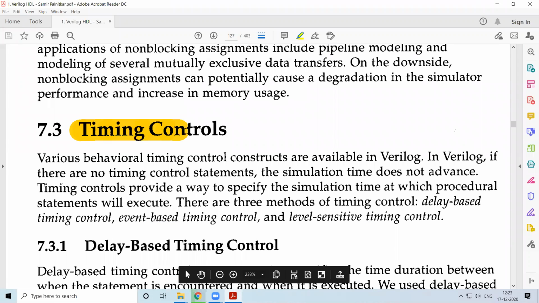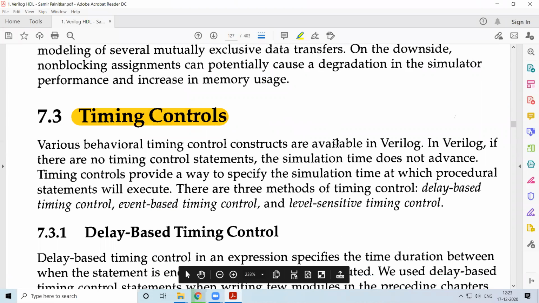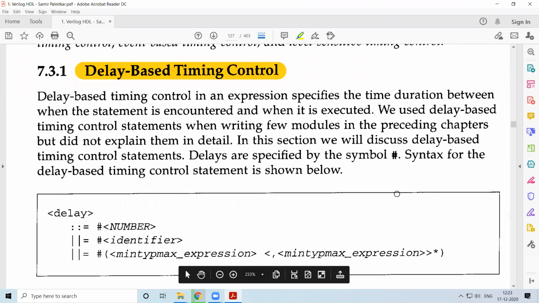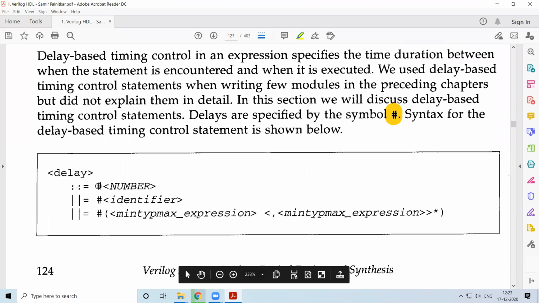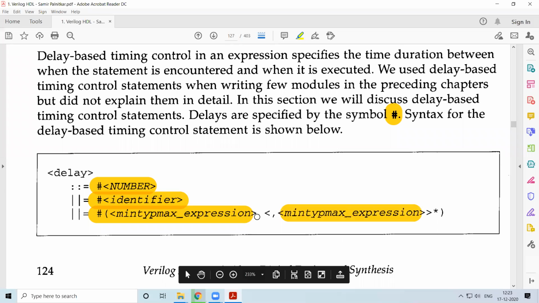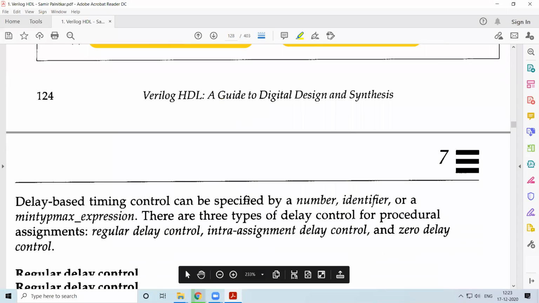So we started off the discussion with the timing controls. Under the timing controls, we started with the delay based controls, in which hash is used to specify the delay. In that, we have three formats: hash number, hash identifier, and hash min-typ-max expression, or you can have any other similar expression. This is how it goes.